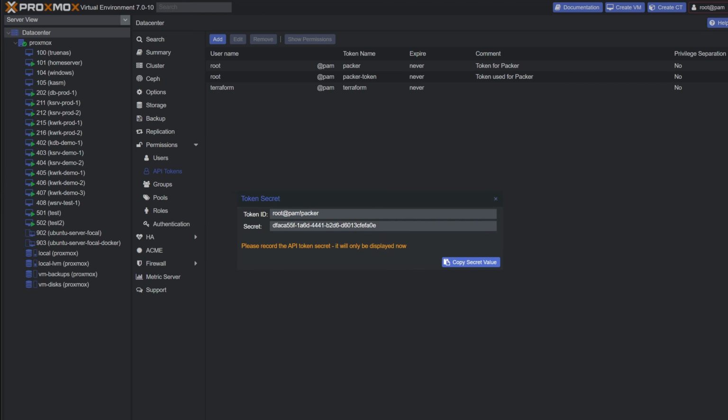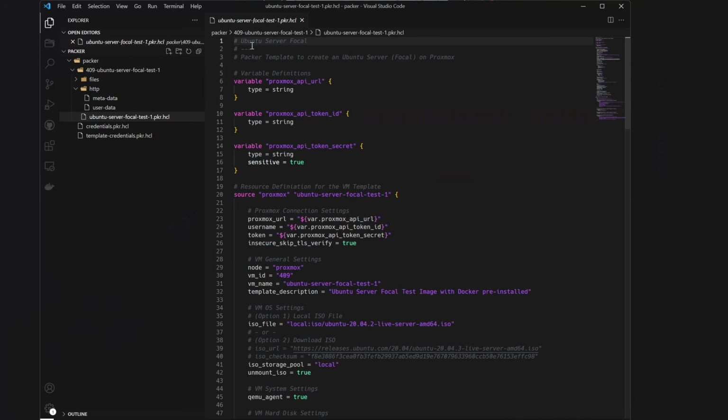Note that the API token secret will only show up once, so when you close the window and forget the secret, you just need to create another one. And then you need to enter these settings in the credentials file. So take care, the API token is the username and the token ID separated with an exclamation mark. Now that we have configured our credentials, we now can define our Packer template.